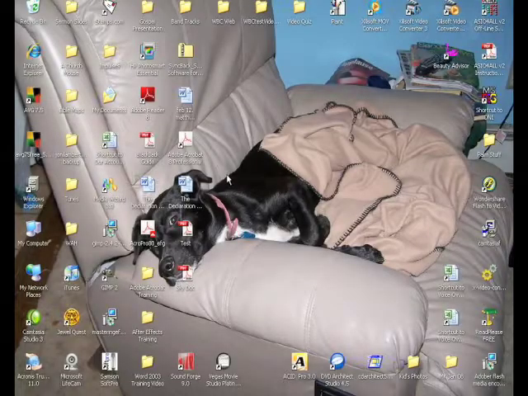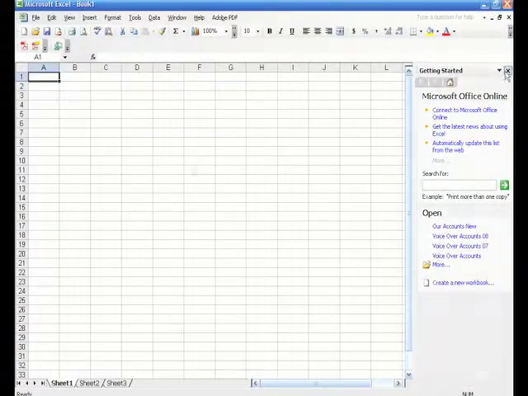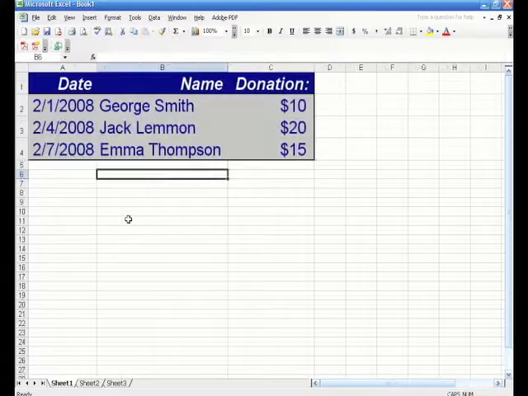Now this is showing you ways to create PDFs directly from Acrobat. I'm going to go ahead and minimize Acrobat for just a moment, and I'm going to open up Excel. Now let's magically create for ourselves an Excel document. Here is our Excel document.